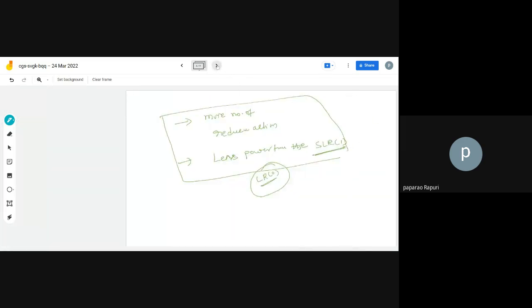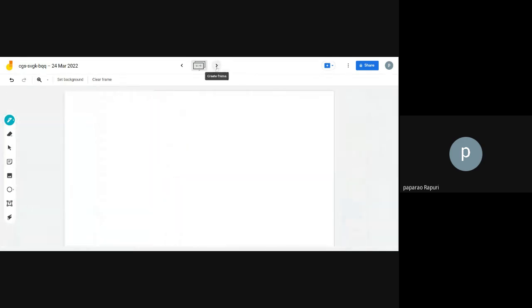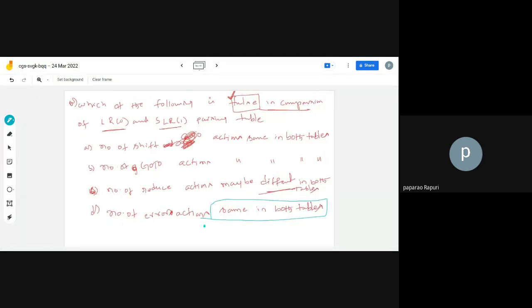But in the question, he is giving the option as the number of error actions are same in both tables. So this is not correct, sir. This is not correct. So that's why option D is the correct option for the given question. So in the case of false case, sir. So right.